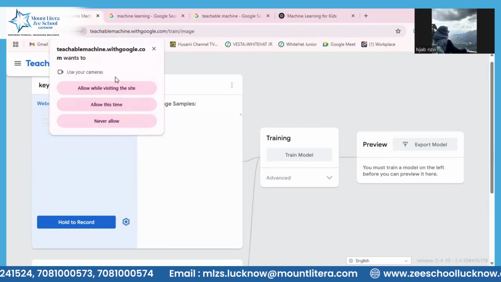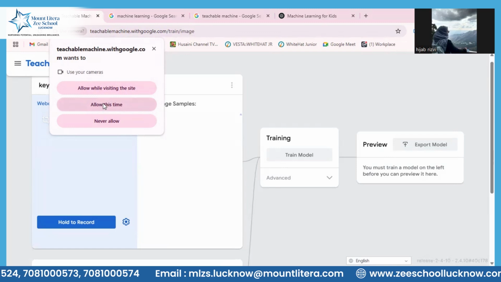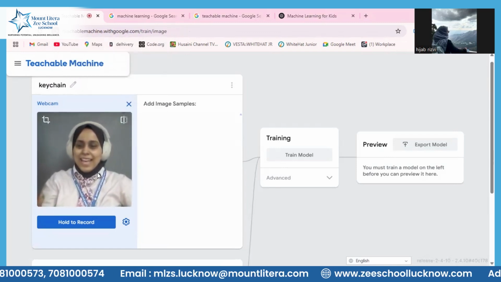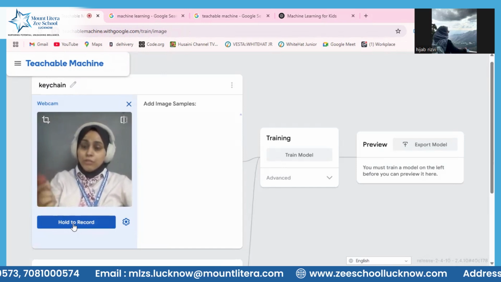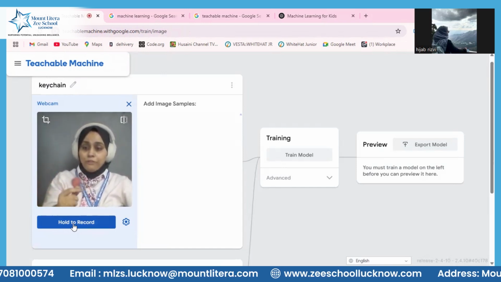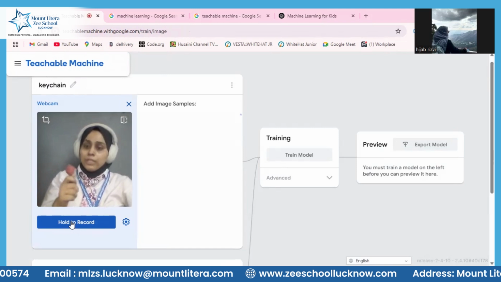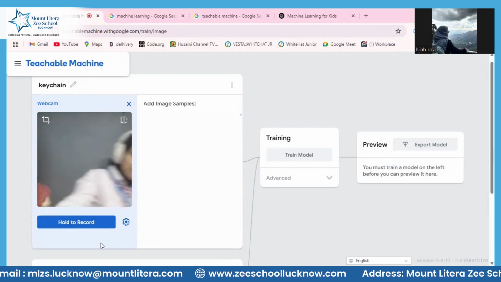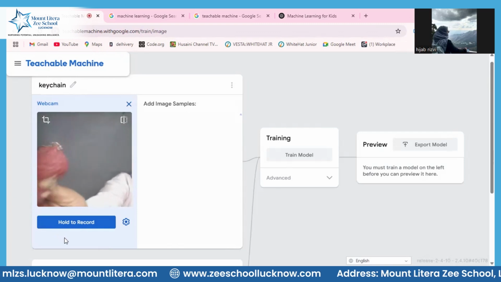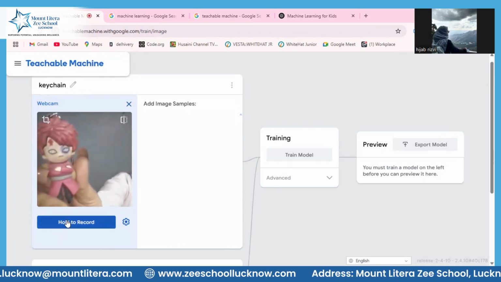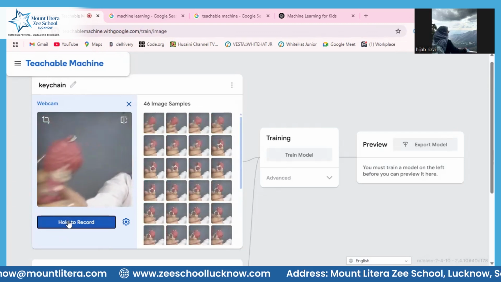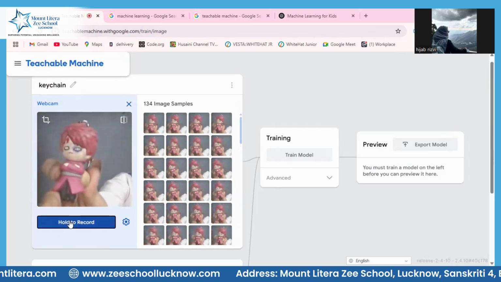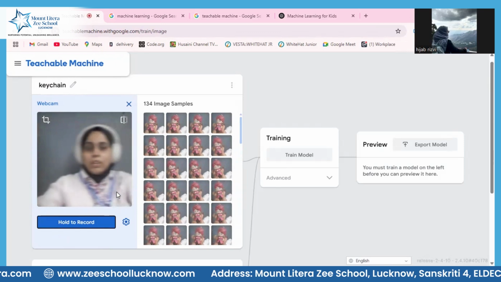Okay, let's allow it over here. You can see me right now. What you need to do is, you don't have to show your face. What you'll be showing is only the product. So you need to hold it still and just move out of the side of the camera, and then click on hold and record it from different sides. Once you are done, you're good to go.